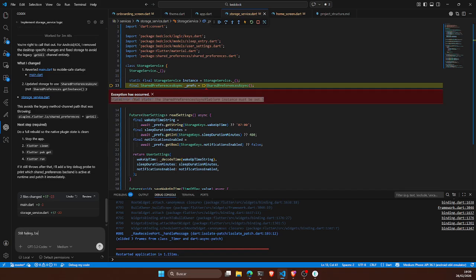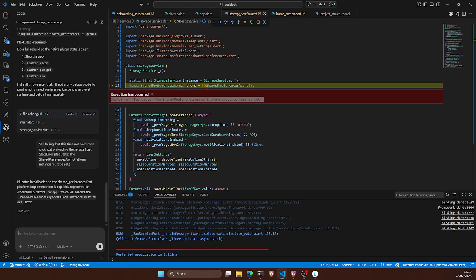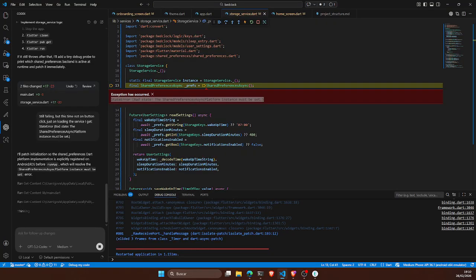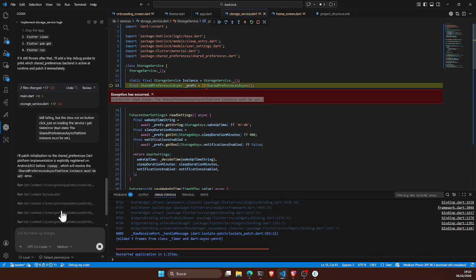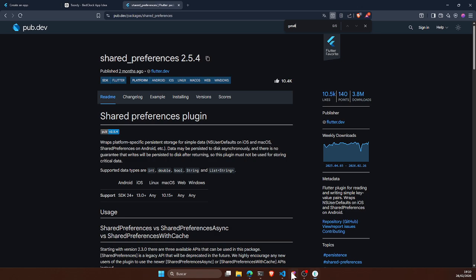Still failing, but this time not on button click, just on loading the service I get. So it says that it's using some wrong thing. Okay, it's changing how it's being initialized. So shared preferences async somehow may need something, so it can be one of the possible parts of the options we were seeing in this example.